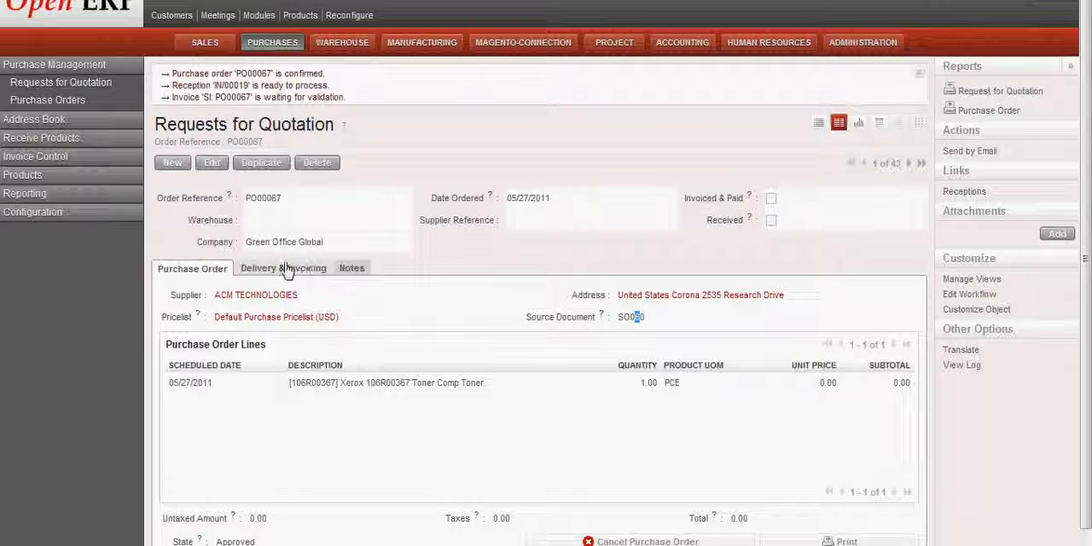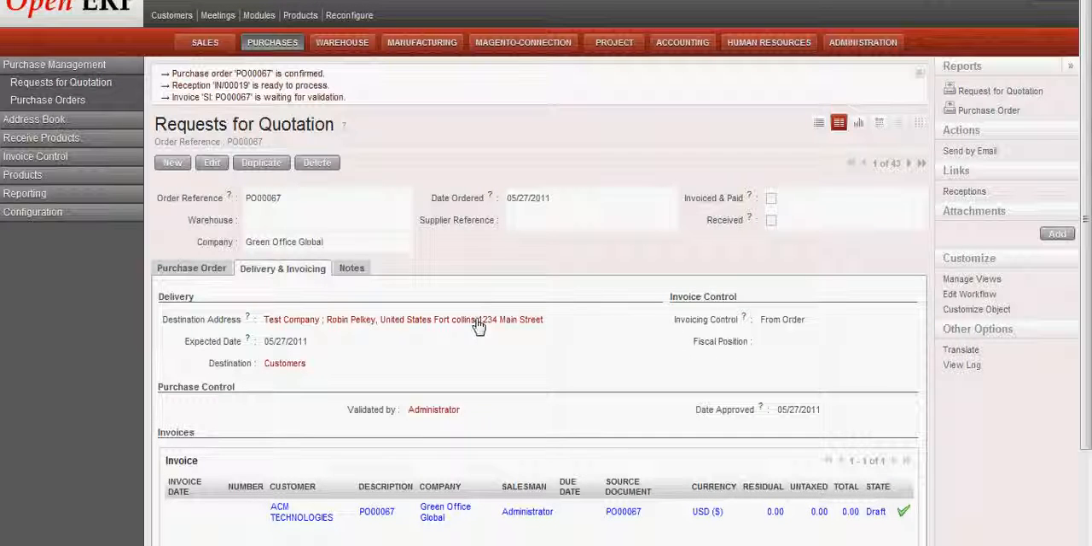And if you go to delivery and invoicing, this is where the dropship comes into the picture. We modified the workflow a little bit so that the destination address of this purchase order is directly the customer. So this is the customer address. The supplier will get a notification to ship it directly to this particular customer.